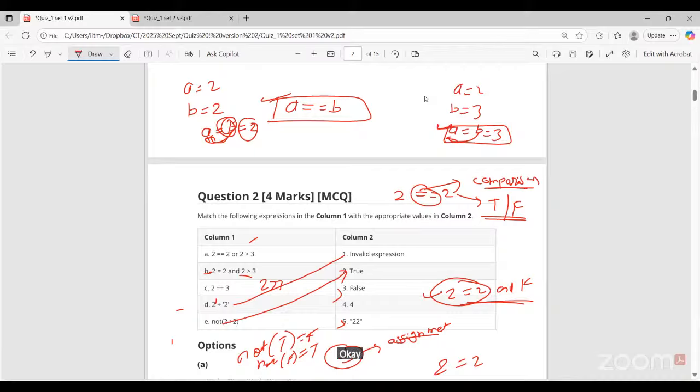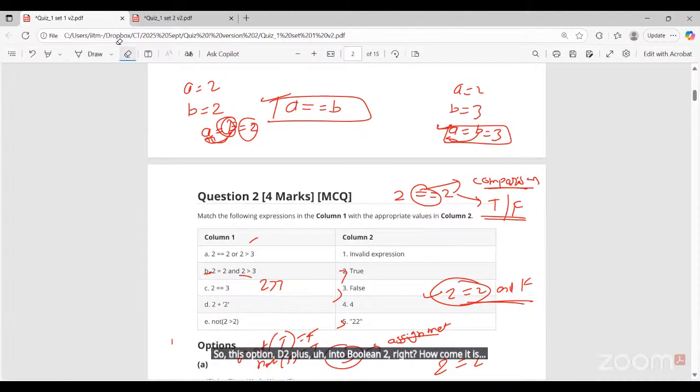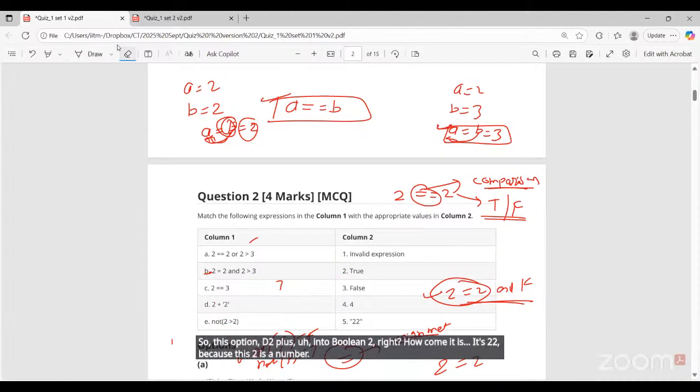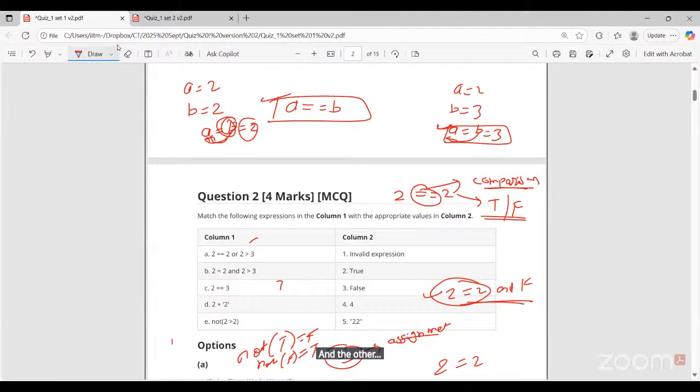Okay, great. Any other doubt from this one? Sir, this option D, 2 plus into Boolean 2, right? How come it is 22? Because this 2 is a number and the... No, for this scenario, it is an invalid expression here. Okay. But if both are in quotation, in that case, the answer will be 22. Okay, thank you.